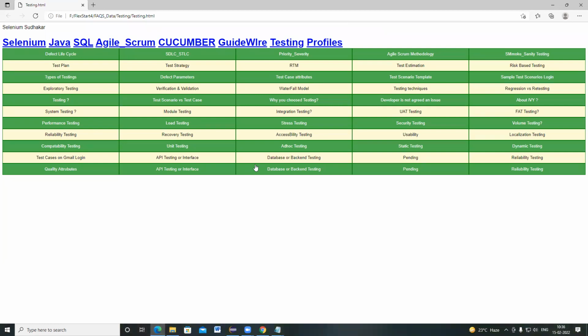Clear enough until this? Now tell me, who all wants the revision for SDLC and STLC? Unless and until you are done with this, I will not be teaching you verification, validation, waterfall model, agile model. Who all are clear with SDLC and STLC?